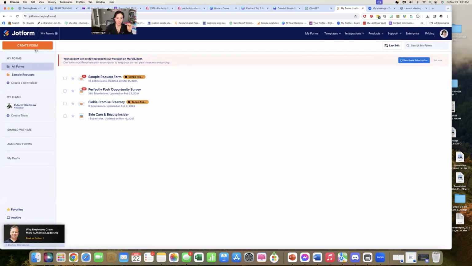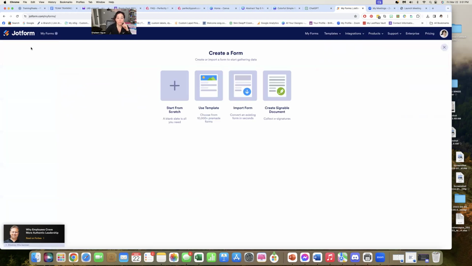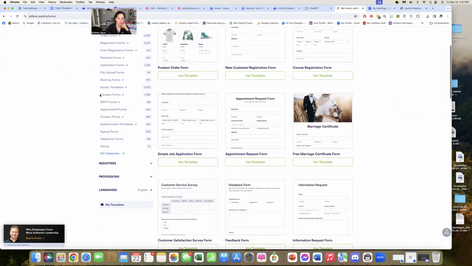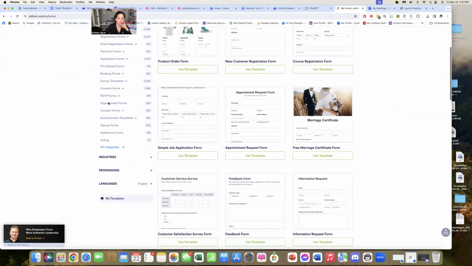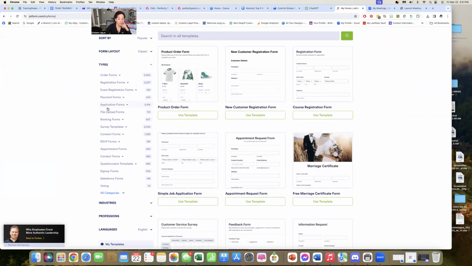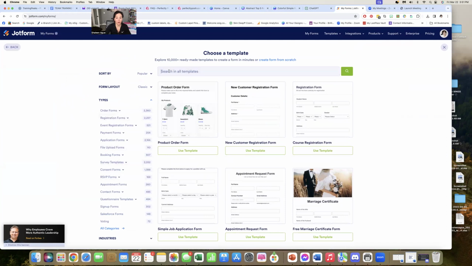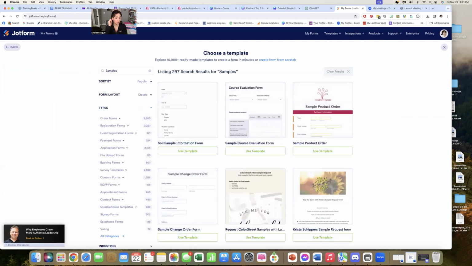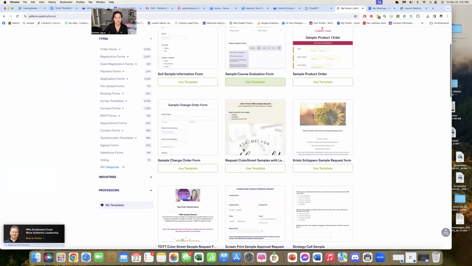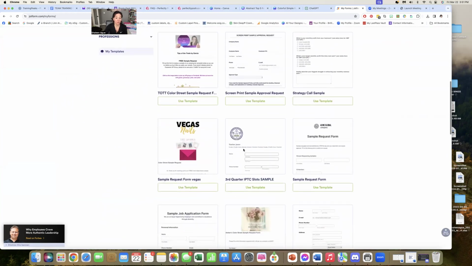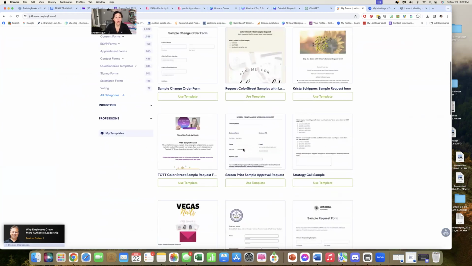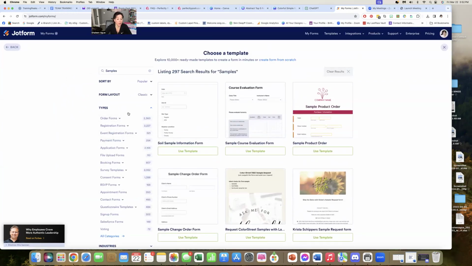Now, what I want to do, I'm going to jump in real fast. I want to show you create a form. With create a form, you can do a template, an import, or you can start from scratch. If you choose to do a template, they have a million different templates here. So you can go through and look if one fits what you're looking for. If you want to put in samples, because you're doing sample requests, maybe one of these is something that you want to use and just switch things out.